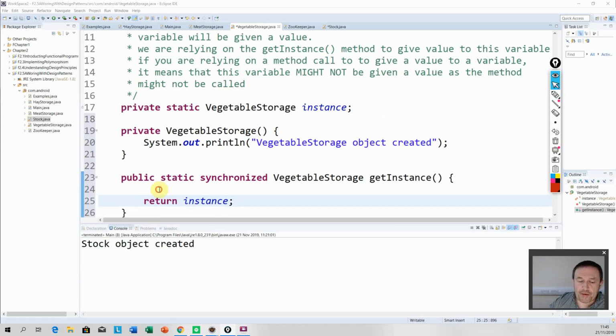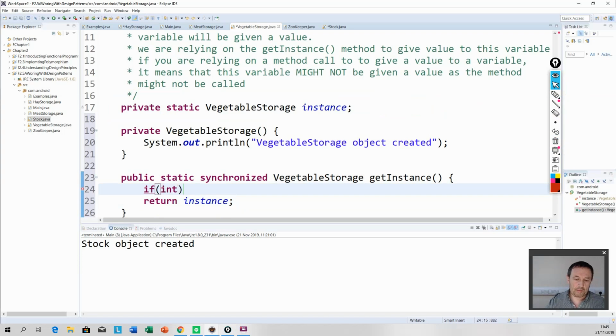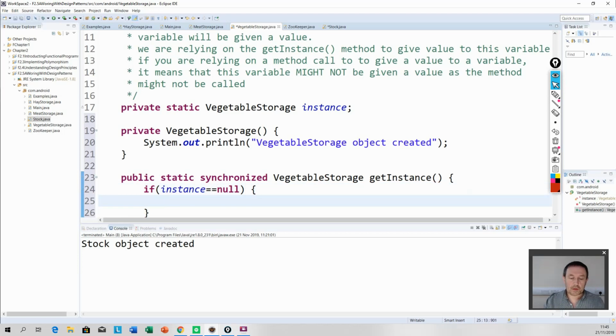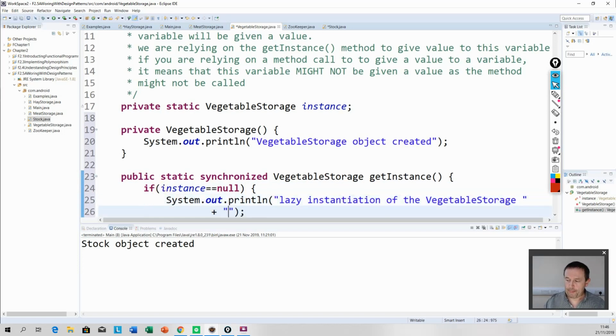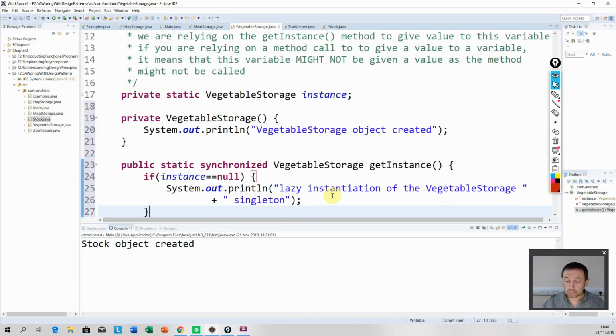So if it's null, that means the constructor hasn't run, by the way. If instance is null, I'm going to say this is going to be creating lazy instance of vegetable storage. So if it's null, it's going to go instance is equal to new vegetable storage.